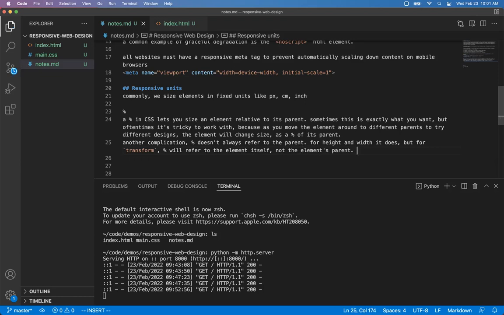So my point isn't that you need to memorize what percent refers to in every case. I just want you to be aware that it's not always what you think it is. So if you're trying to size something with percentages, you're not doing height or width, you're setting some other property as a percentage of something, it might be good to double check what that percentage is actually a percentage of.